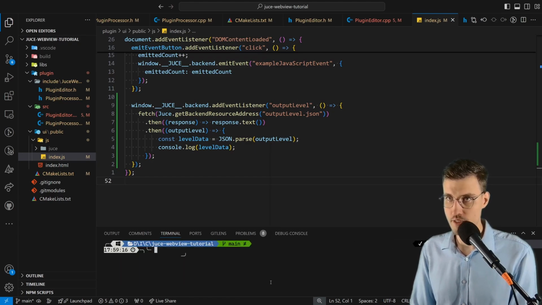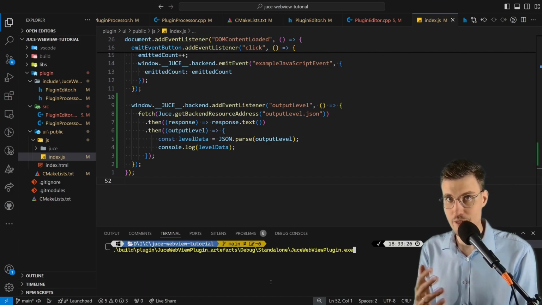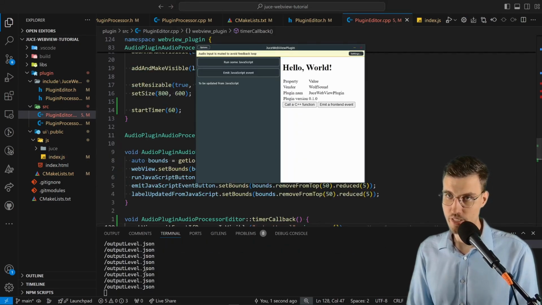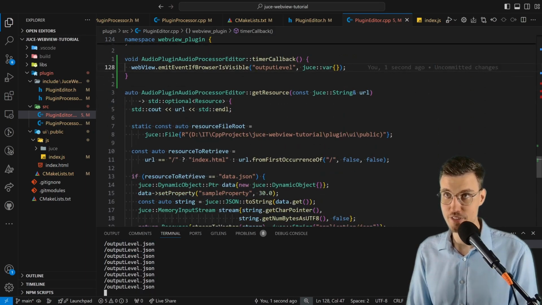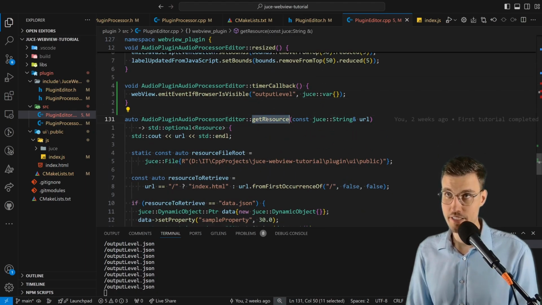So now let's run our plugin. Okay, I'm on Windows. I'm using the MSVC toolchain. So for me, the standalone is in build, plugin, JUCE WebView plugin artifacts, debug, standalone, JUCE WebView plugin.exe. So let's run this. Okay, as you can see, here's our plugin. And as you can see, it requests outputLevel.json from the C++ backend constantly, which we are printing here in getResource.